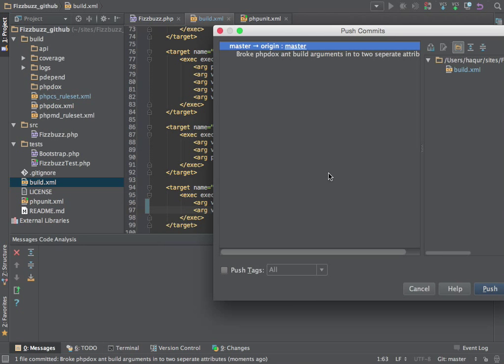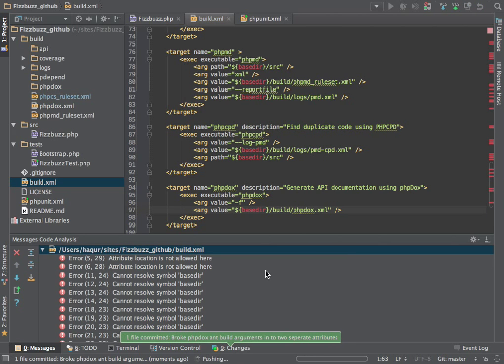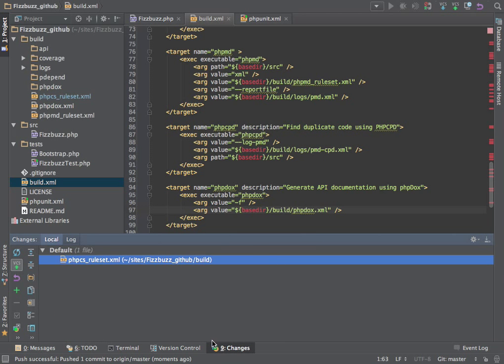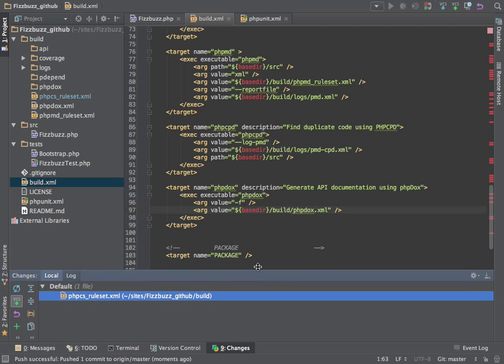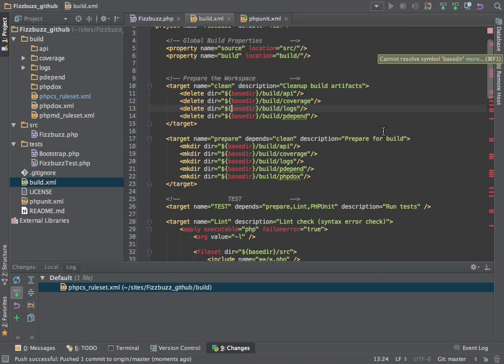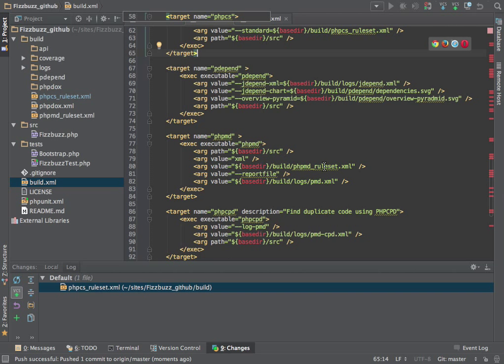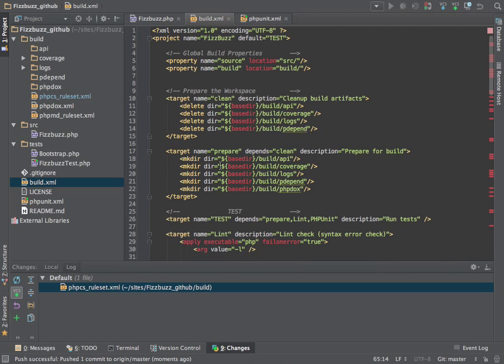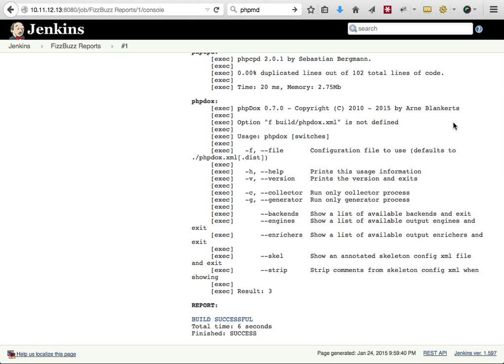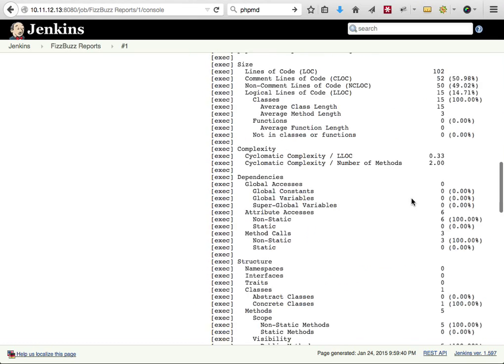Commit. There we go. All right. These are all errors. It's trying to give me errors here, but PHPStorm apparently doesn't read these Ant build files very well, or doesn't understand them completely. So either way, this is a successful build.